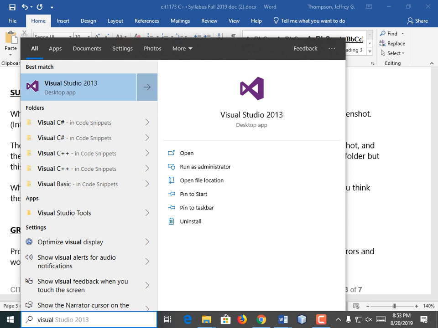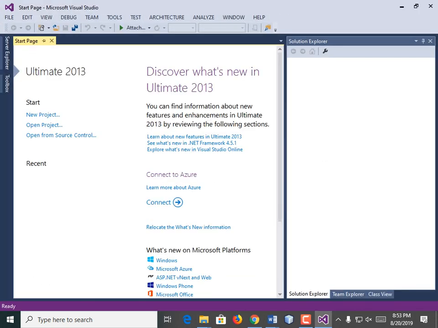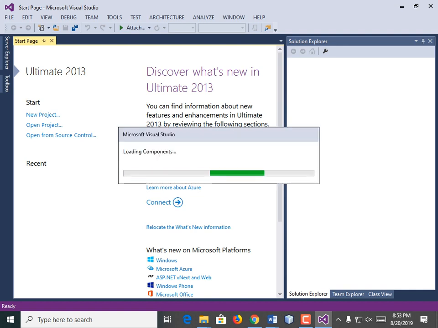You're kidding. We're using Visual Studio 2013 and y'all are downloading 2019 at home? Mm-hmm. All right. Well, whatever. It doesn't change that much from year to year. That's a little interesting. I'll ask about that. There's no reason for us to be using one that old. But it's not going to hinder our education.